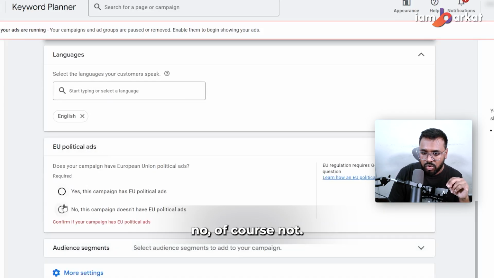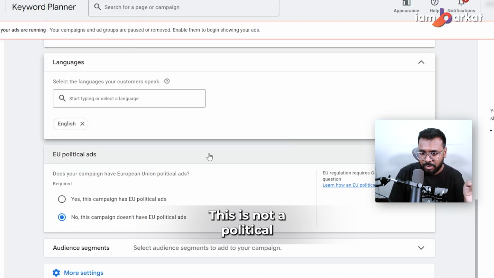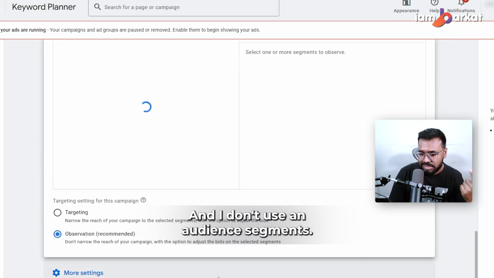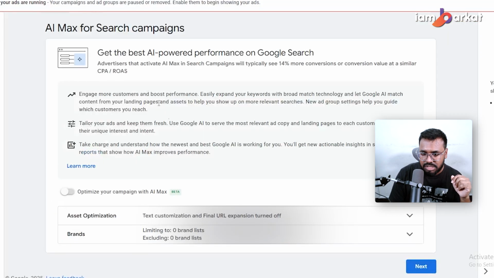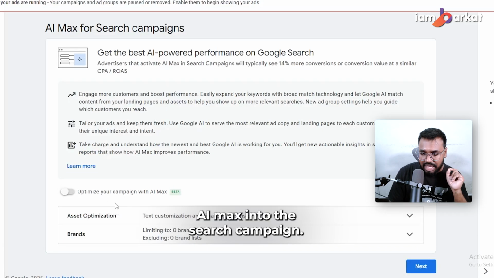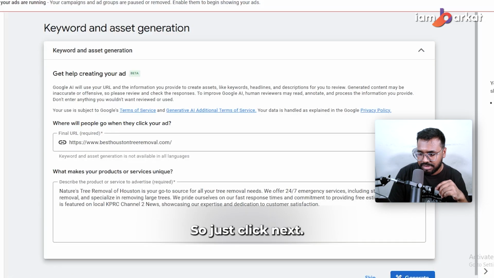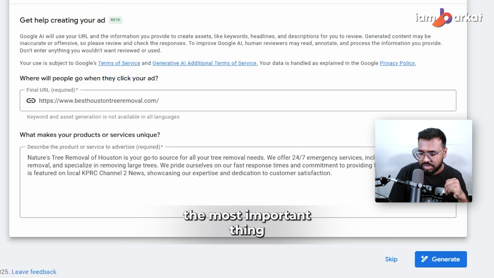And no, of course not. This is not a political ad for sure, and I don't use any audience segments. I just hit next, and do not use AI Max in the search campaign. Do not do this. It will be kind of wasted money on Google Ads. So just click next, and here is the most important thing.